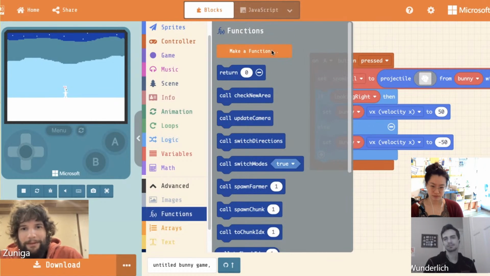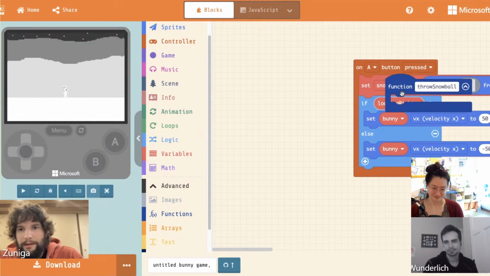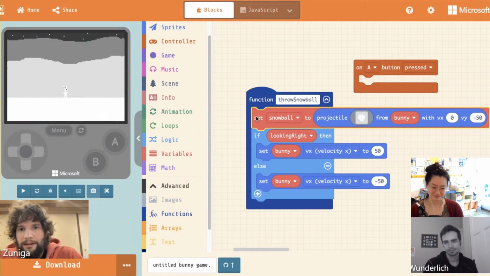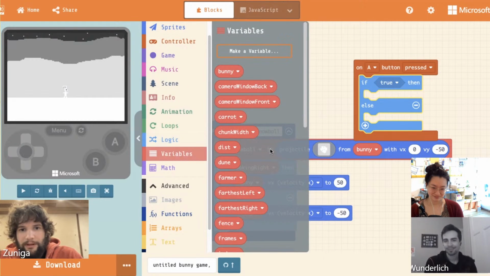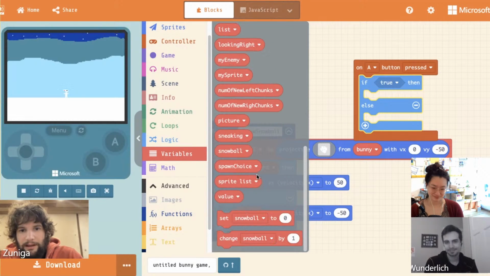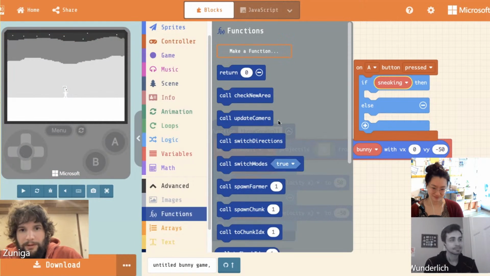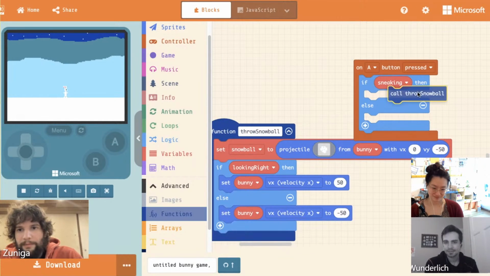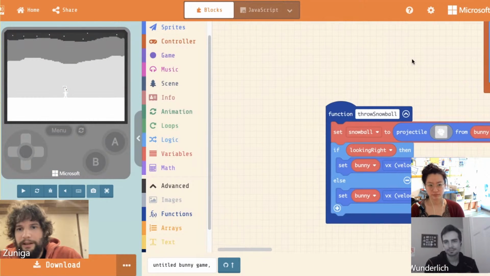I really like my functions, so I'm going to make another one, which is throw snowball. And that's going to be inside of here. And in here, we're going to say if sneaking, where's our sneaking? If sneaking, then we want to throw a snowball. So, in the future, we can have something else like pick up carrot on the else there.